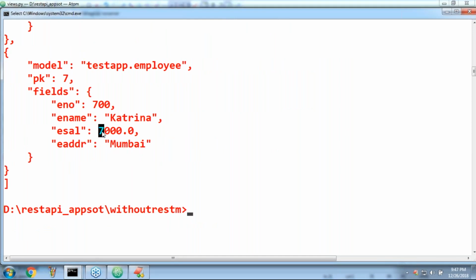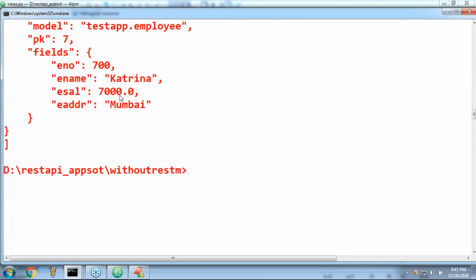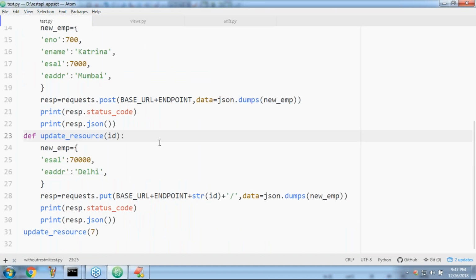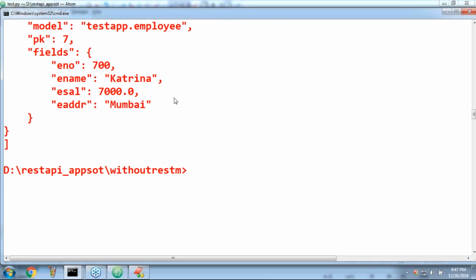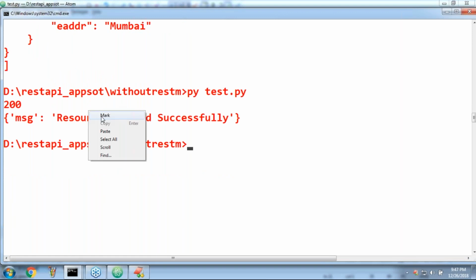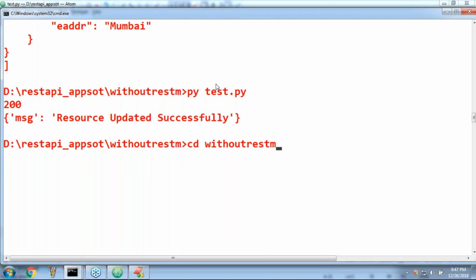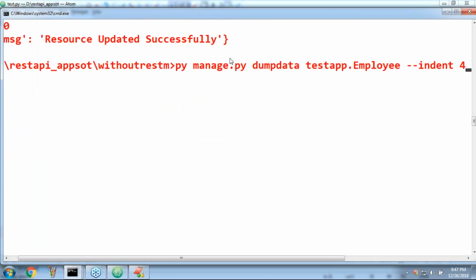Next, let me consider 70,000 Mumbai is there currently. If you want, you can cross check. Let me execute my partner application. Here I am sending 7 only. Perfect, 7 only. Okay, now python test.py. Have you observed? Resource updated successfully. Wow, good. Let me cross check, is it really updated or not.